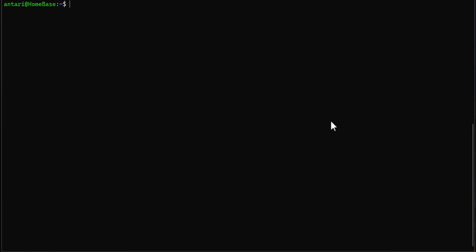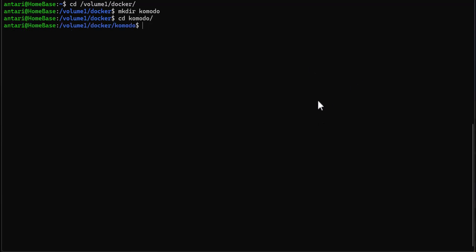In my version of DSM, I don't have the ability to use compose files through the UI. You'll need to SSH into the IP of your Synology NAS as an admin. Typically, this is what you use to get into the DSM web interface. So you'll want to navigate to the directory where your Docker files are. For me, it's in volume 1, Docker. And then you'll want to make a directory here for Komodo, and cd into it. Now let's make a compose file, and I'm going to paste the contents from my repo.